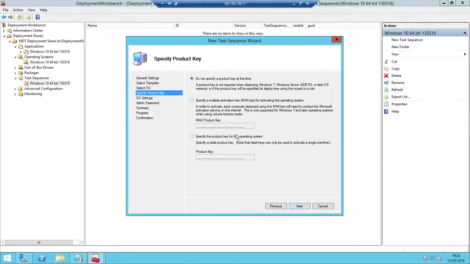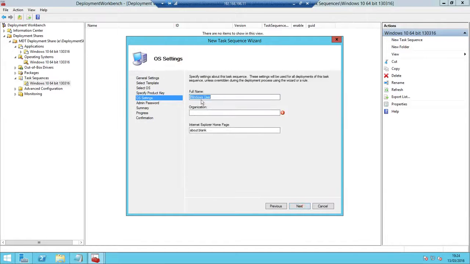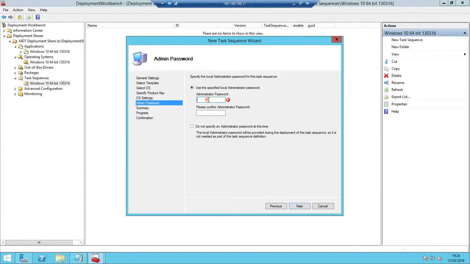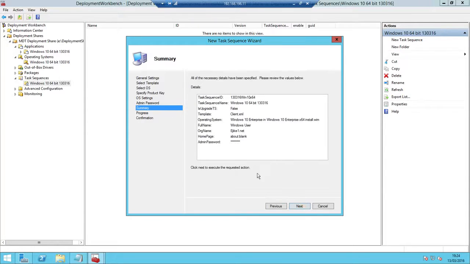For the key, do not specify any product key at this time. We're going to leave that Windows, and we're going to just call this organization agk1.net. Click next, password. We're setting the local administrative password, and that's all completed.